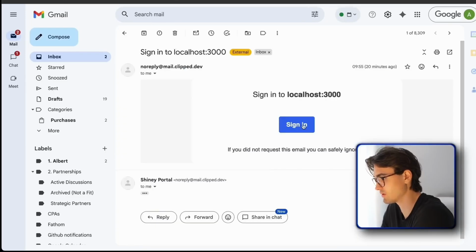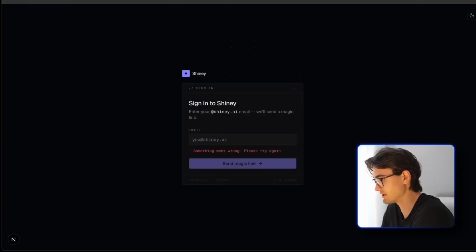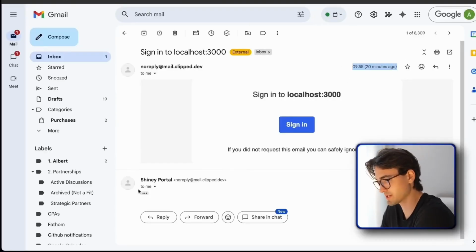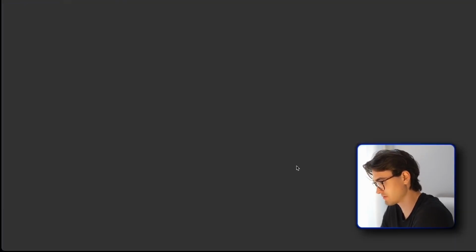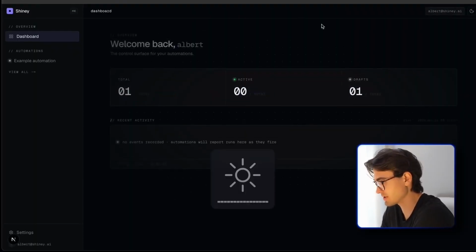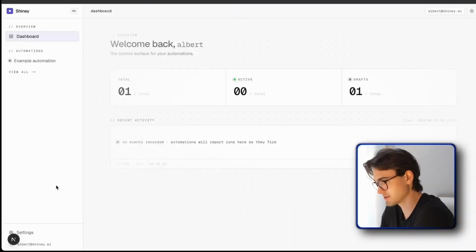We can then go to our inbox, click sign in. Now it says something went wrong, which is weird. That's because I clicked on the one that was 20 minutes ago. You gotta click on the newest one right here, 0 minutes ago. And there we go. Welcome back. Now it looks like this in light mode. This looks a lot better.